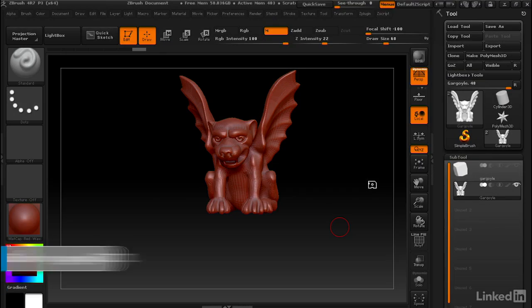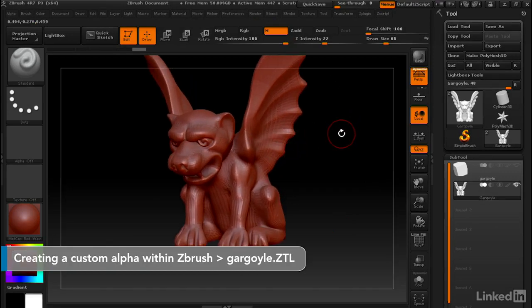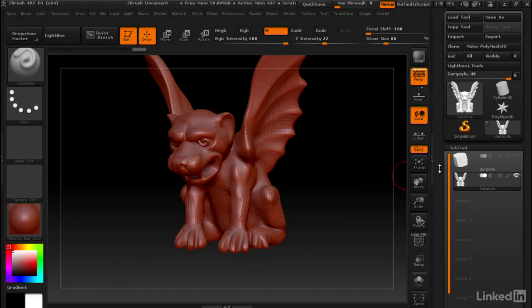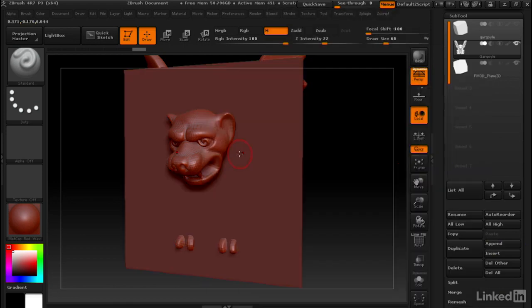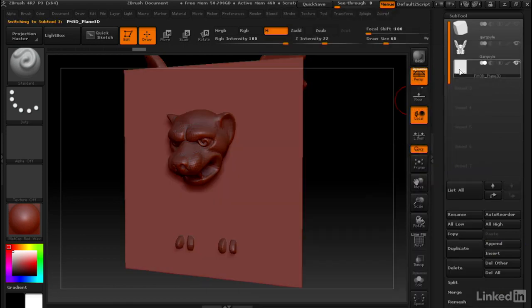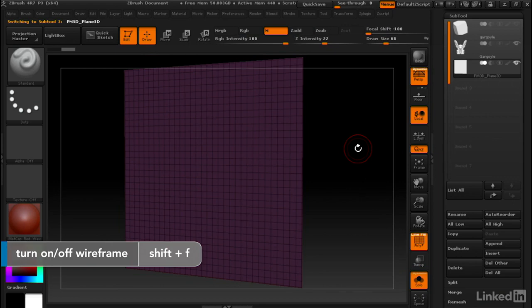So let's create one of these textures and start sculpting on this gargoyle with it. What I want to do is append a new subtool, just a regular plane. So I'm going to go to Append in my subtool palette and click Plane. Let's turn on solo mode so we see only the plane, nothing else. I'm going to hit Shift F to turn on wireframe.